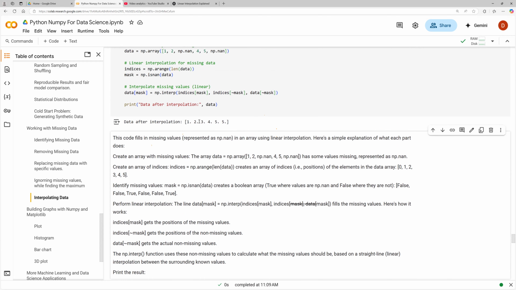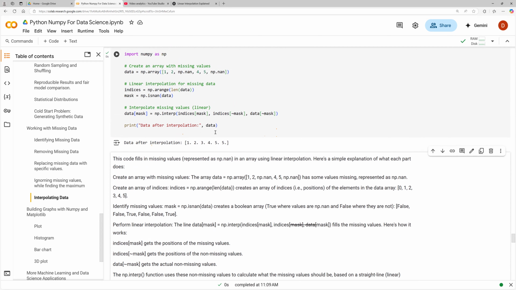So that's what we get: 1, 2, 3, 4, 5. You can see that it reads the 3 in based on the 2 and 4 values. And then for the last one, it reads in 5. If it saw another value here, maybe a 6, it would read something else in. Or a 7, it would read in a 6.